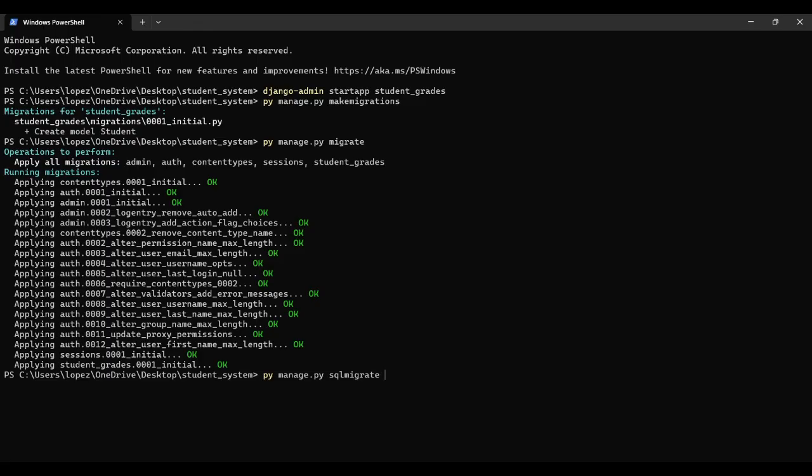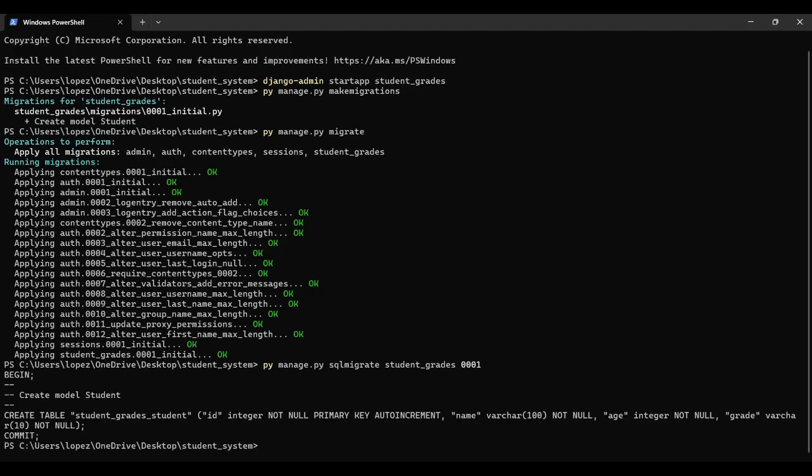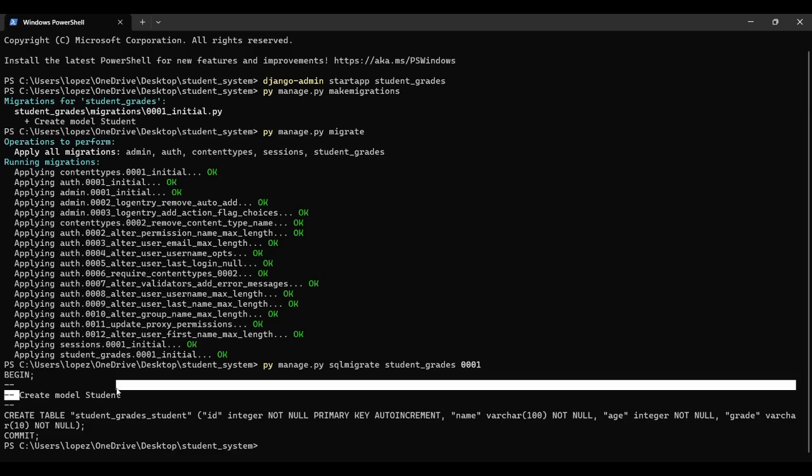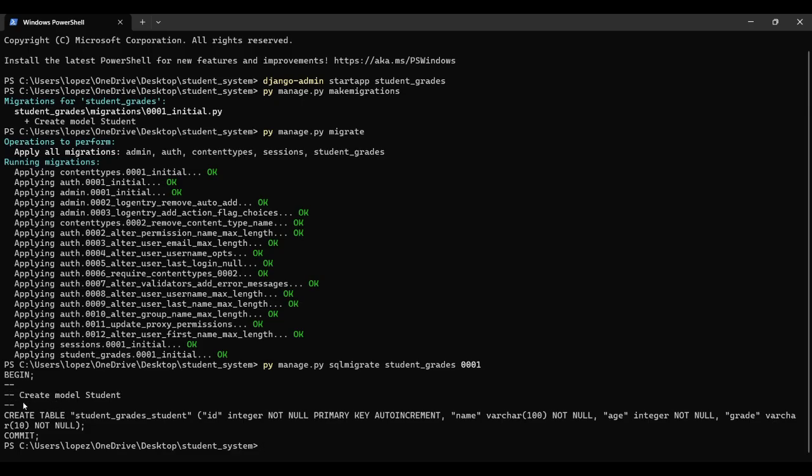You can put sql in front of migrate, so it's now sqlmigrate, and then we can put the name of the app itself, student grades, and then we can put the migration number, so we can basically migrate the changes to the SQL. So here we see create model student, and then create table, and so on, and then commit. So we actually committed the changes in MySQL.